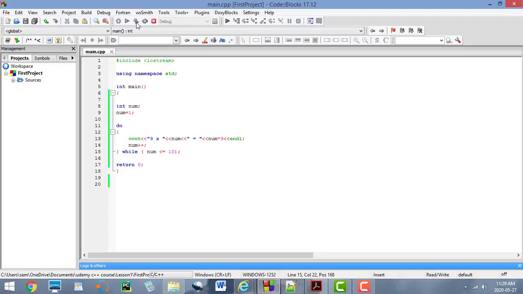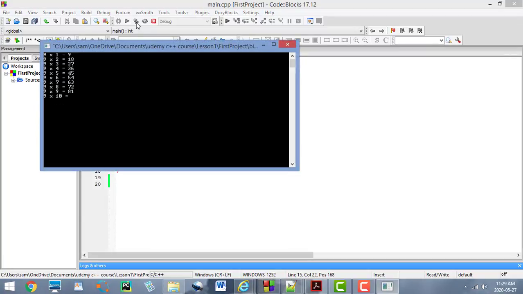It might take a while. I want you to look at how the structure of the do while loop is not so different from the while loop. The only difference is that the do while loop does before it checks the condition. As you can see, the output is the same.